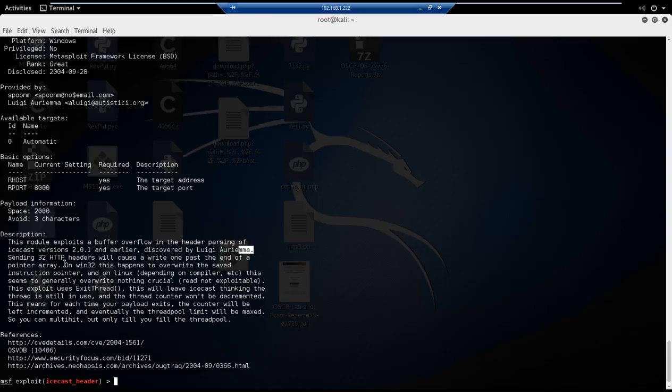So this exploit is going to send multiple HTTP headers, and after 32 HTTP headers this application gets crashed, and whatever exploit or payload we send in that specific HTTP header will be executed in the system. So let's see what we can do with this exploit.